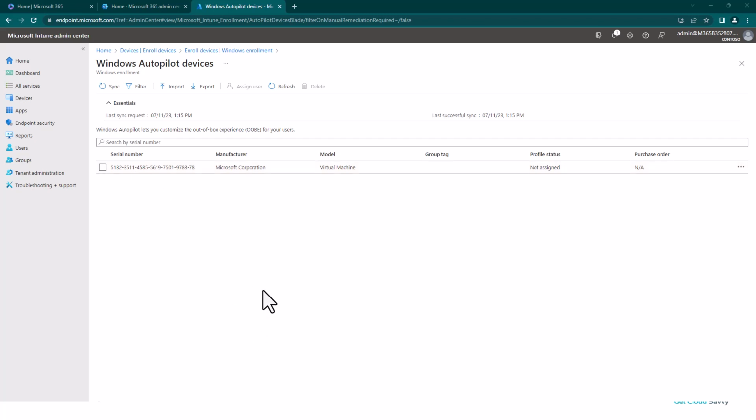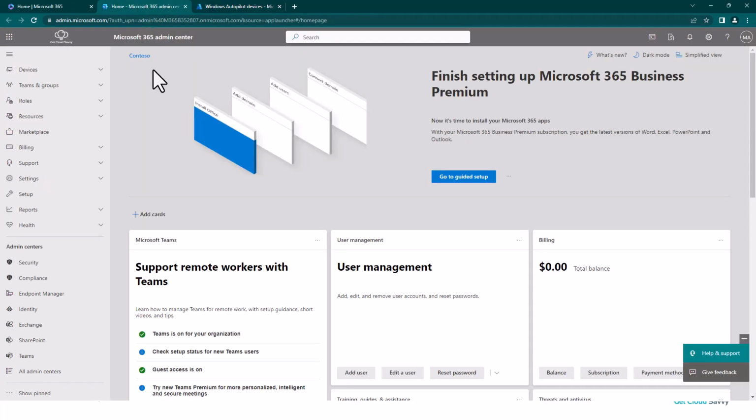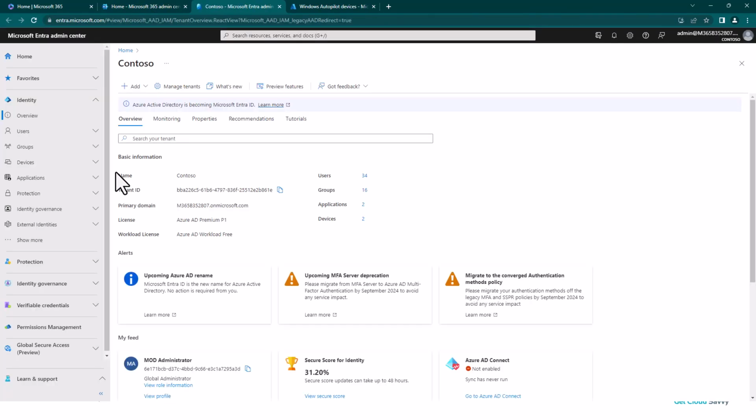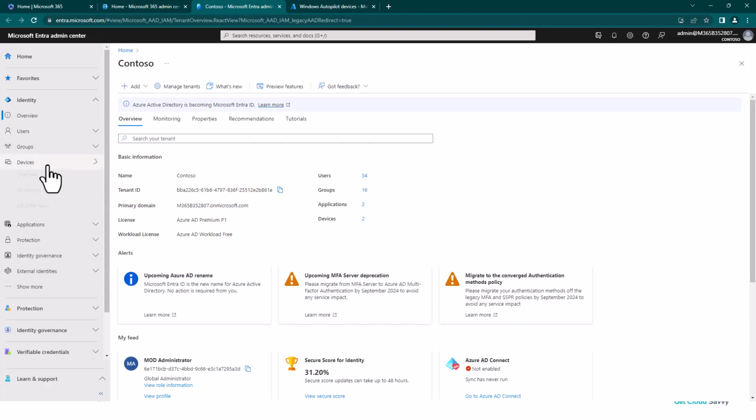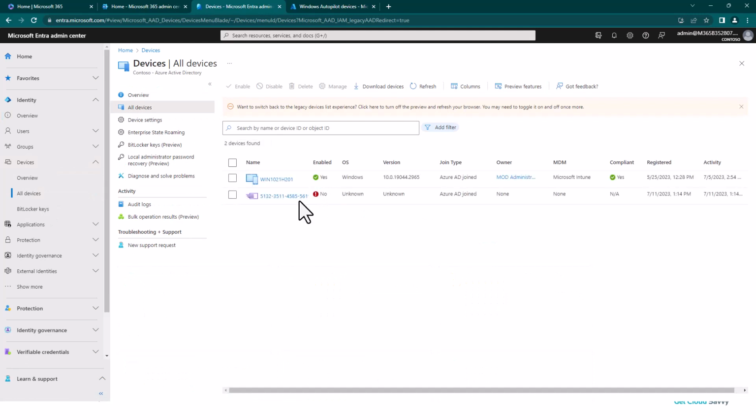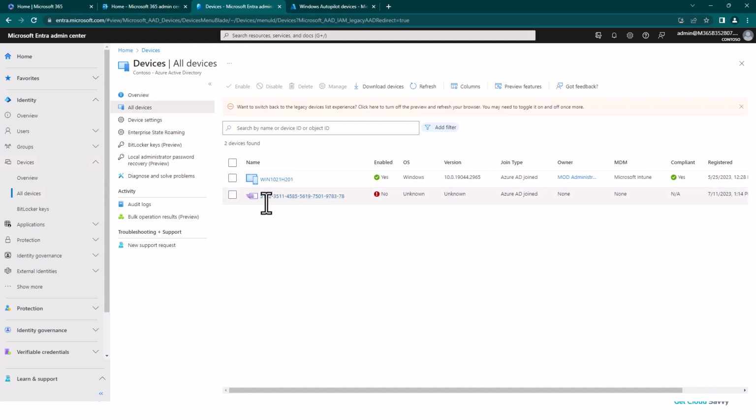What I want to do right now is take a quick step back and show you what this device looks like in Azure AD, because we're going to take this device and add it to the group that we created at the beginning of this video. So we're going to go back here to our admin center. We're going to open up identity, expand devices, and say all devices. You'll notice here we have this different kind of icon, this little purple icon. That means this is a Windows Autopilot device.